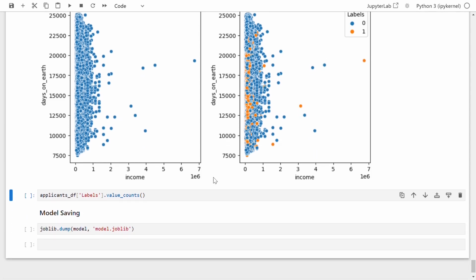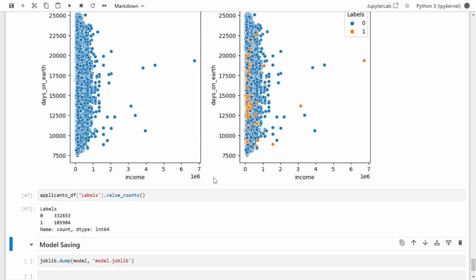After that, let's go for the value counts of the levels predicted by our model. So we have 3,32,653 rejected applicants and 1,05,904 selected applicants.